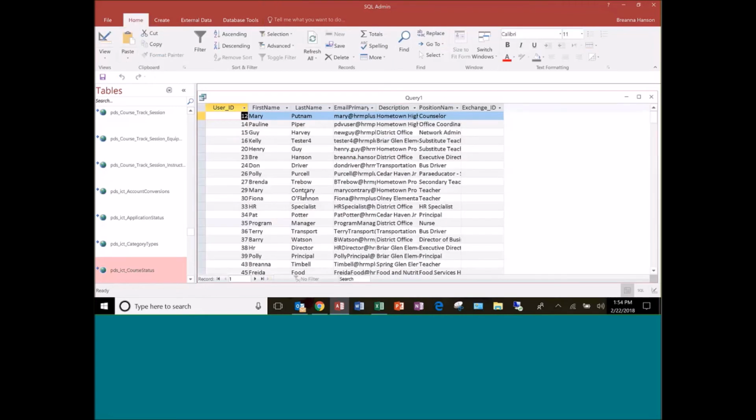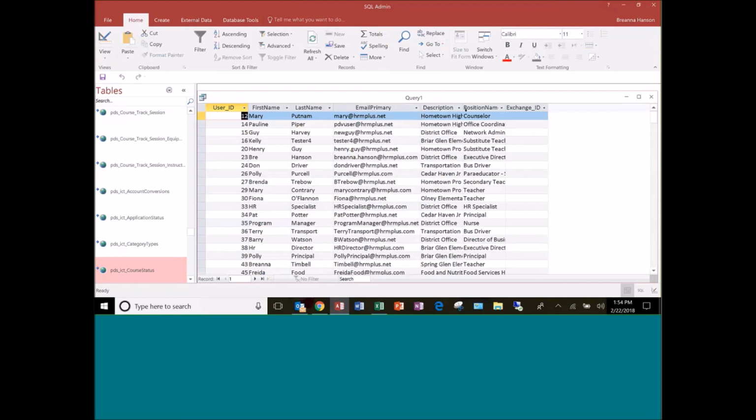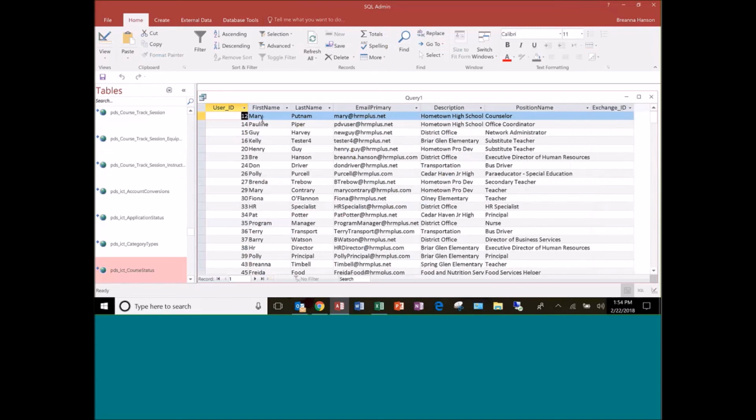And now I have a list. I basically have my personnel table, but instead of codes, I've got the actual data, the name or whatever you want to call it. So I could see right here, here's Mary, user 12, and here's her email address, and this is the location she's assigned to, and this is the position that she has, and she does not have an exchange ID loaded in the system. So that's an example of one query that you could write by taking the two different tables and connecting them.